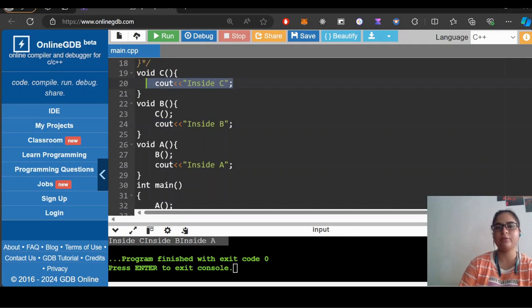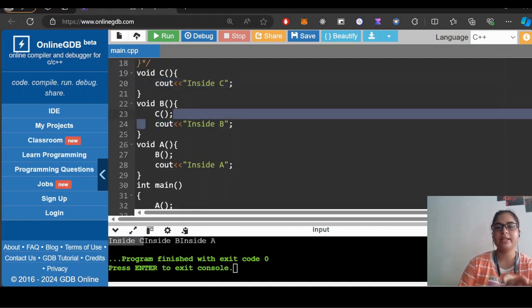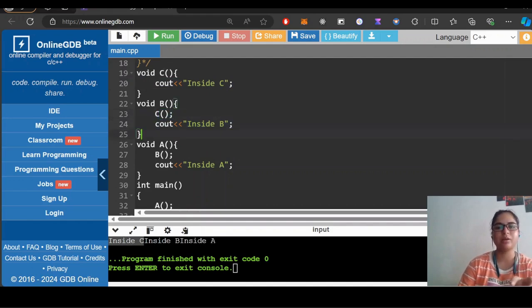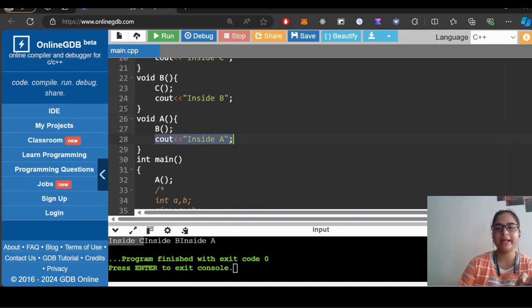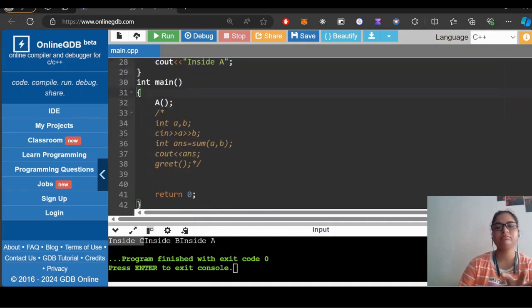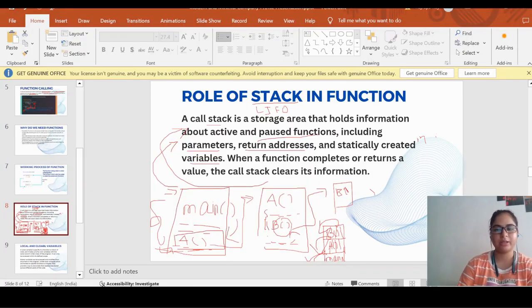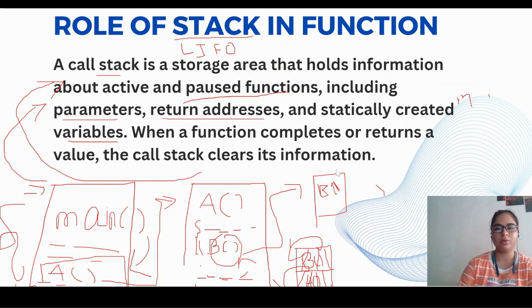First, this line of code got printed, entire execution process got completed. You got this answer, inside C. You came over here. Inside B got printed because C function execution process was done and it was popped out from the stack. Similarly, inside A got printed and then main function also got completed, and this is the role of a stack in a function. This is what we call the role of a stack in a function.